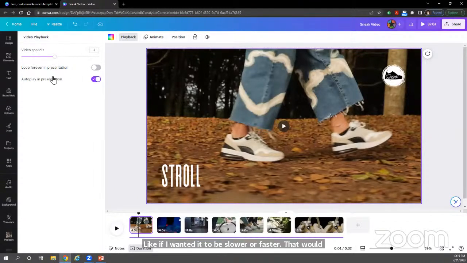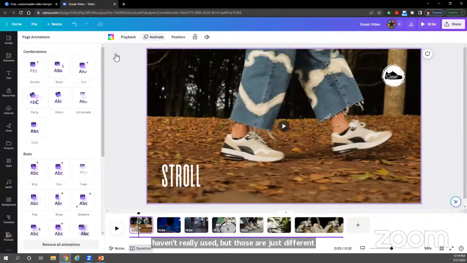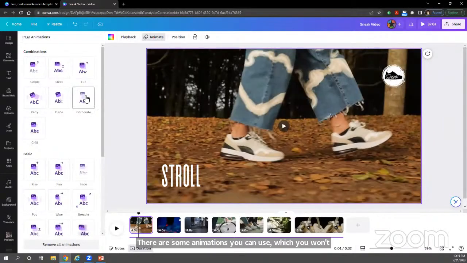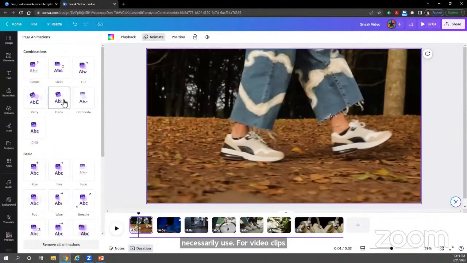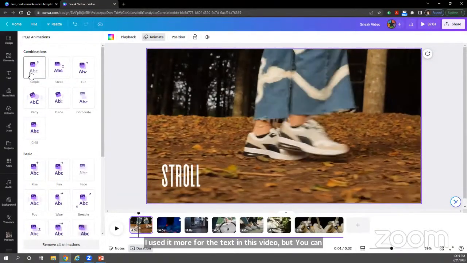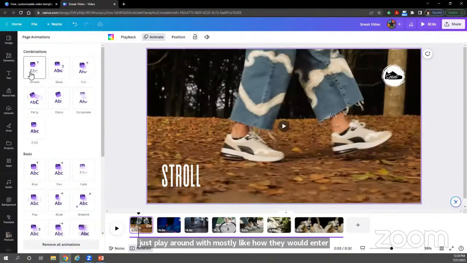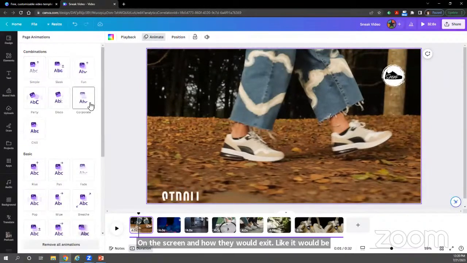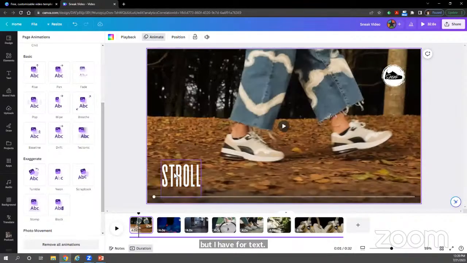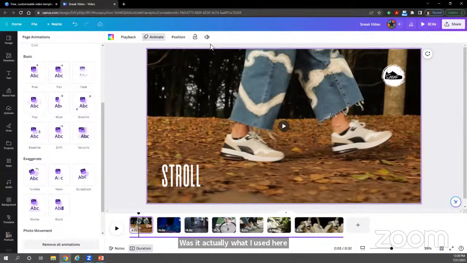There are some different presentation modes that I haven't really used, but those are just different options you can play with. There are some animations you can use, which you won't necessarily use for video clips themselves, but you can. I used it more for the text in this video, but you can just play around. It's mostly like how they would enter in on the screen and how they would exit. Like it would be in between clips. I haven't used that for much in video, but I have for text, which is actually what I used here. In a second, I'll show you.